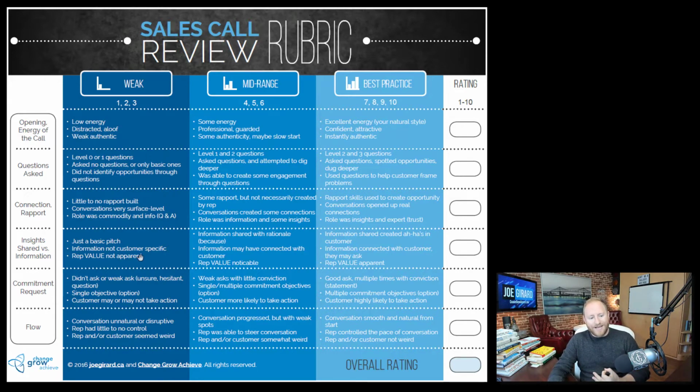The next one is when we share insights versus just sharing information. The big thing on the bottom here is how your value is either not apparent, noticeable, or very apparent. And the way we do this is by connecting what they're saying to ideas, to aha moments, to future pacing, creating ownership, creating value in their mind, not so much what we want.